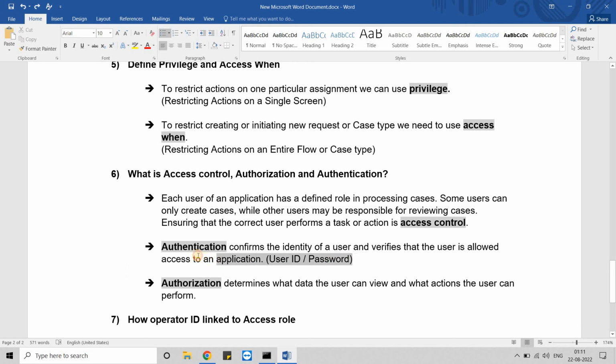Now going ahead to the authentication. Whenever you log into the Pega application, you provide a user ID and password which authenticates you, meaning if you really have access to that application, you will be allowed to enter the application. If not, you will get an invalid user ID credentials message and you are not authenticated to login. So authentication confirms the identity of the user and verifies if he is able to access the application.